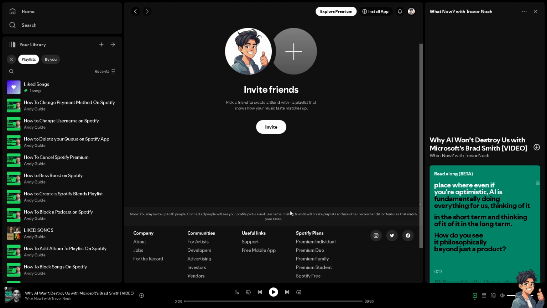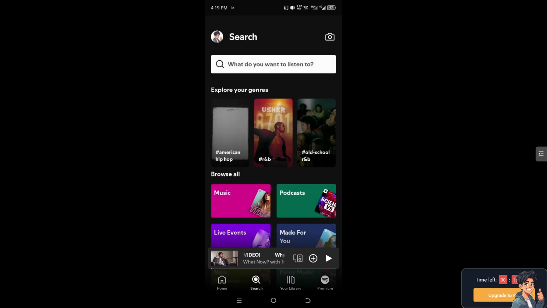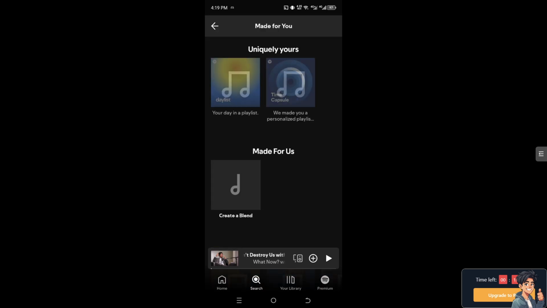Now, it's a different option when you go to your Spotify app on your mobile device because once you are inside the Spotify app on your mobile device, I need you to go to where it says search button at the bottom. And from here, just like the website, click on the Made for You option. And then from here, just click on create a blend, which is made for us.